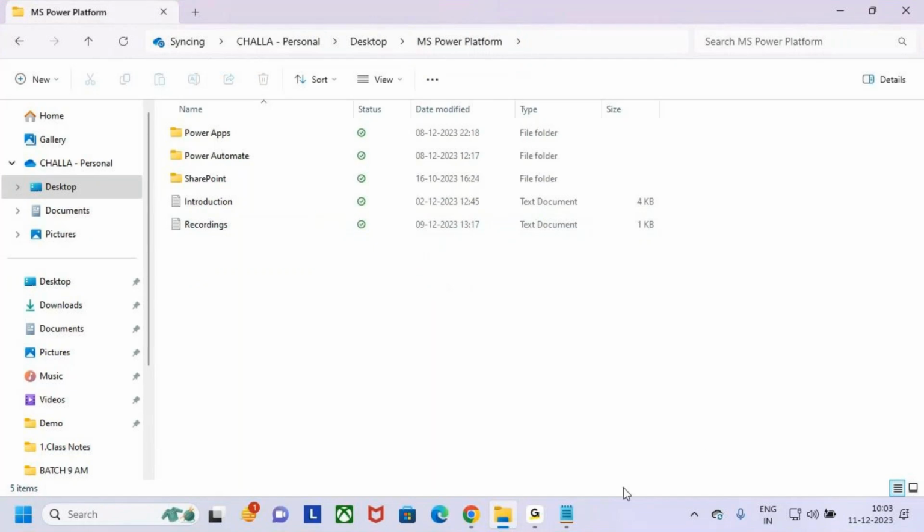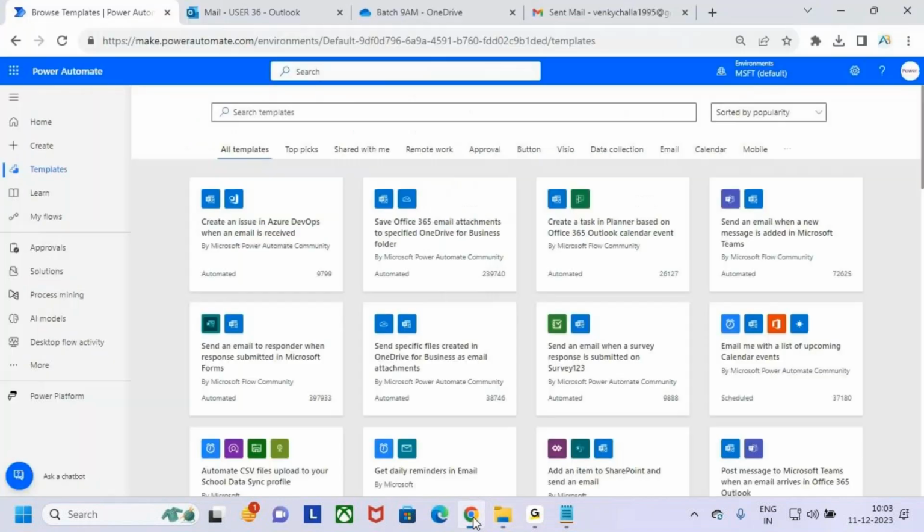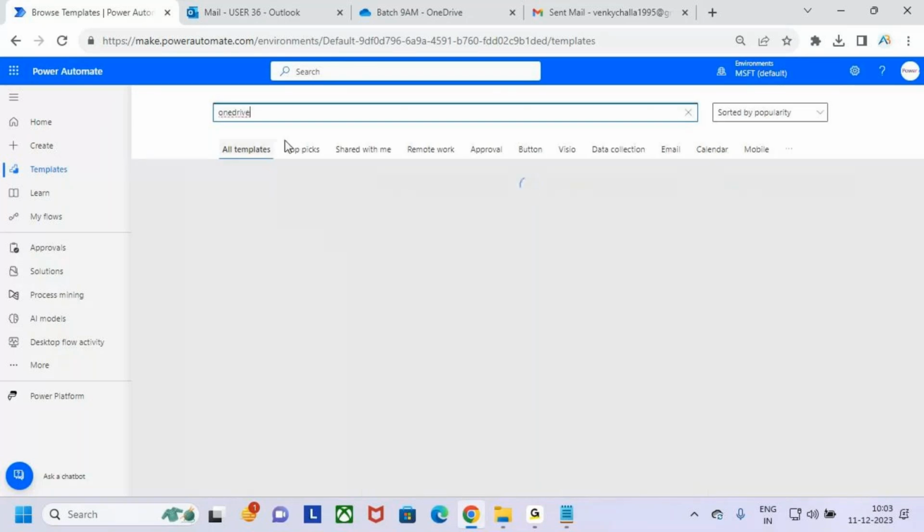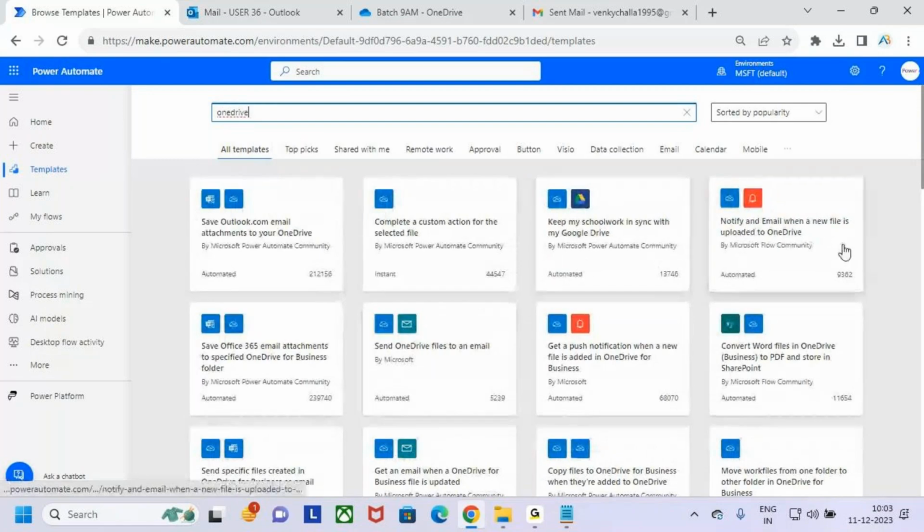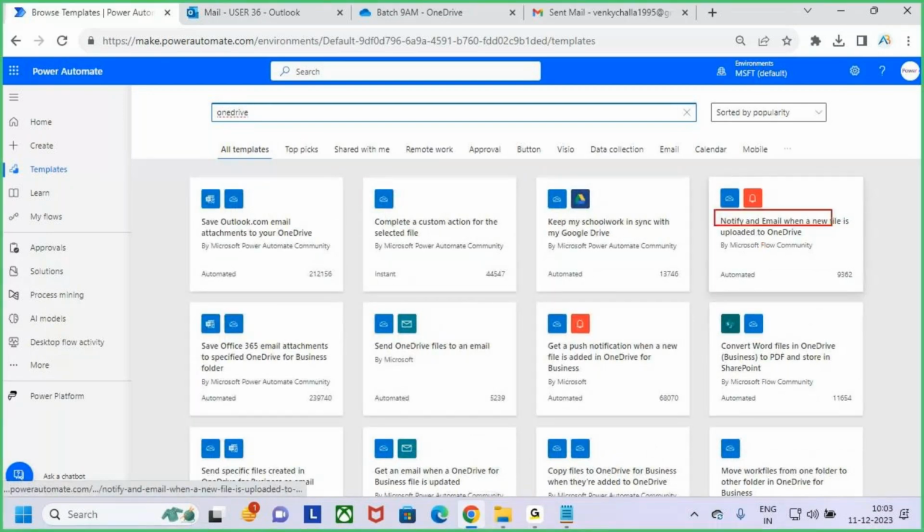For this, I need to create a flow. Now how to create a flow? Go to this and search here, type OneDrive. Now you'll find something here: Notify by email when a new file is uploaded in OneDrive. So just go and select this one, guys. Whenever someone adds any file into OneDrive, I want to get an email saying which file is added.